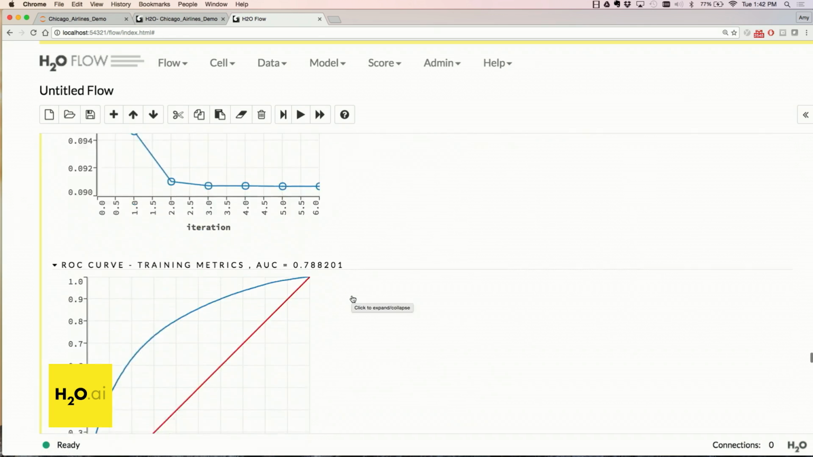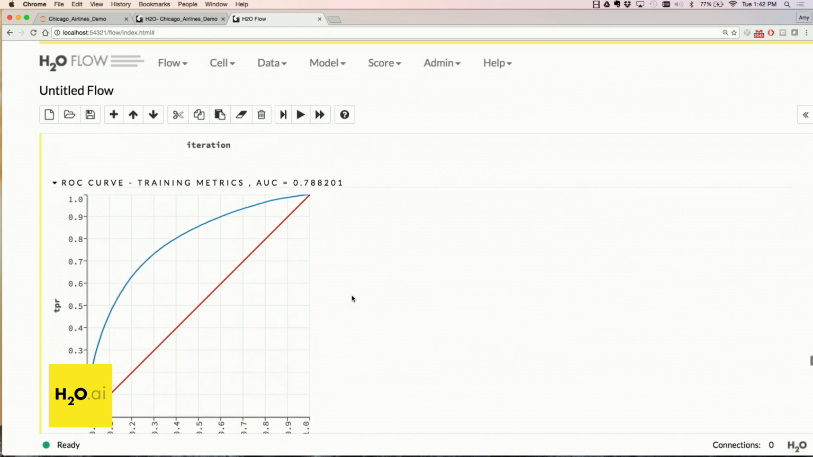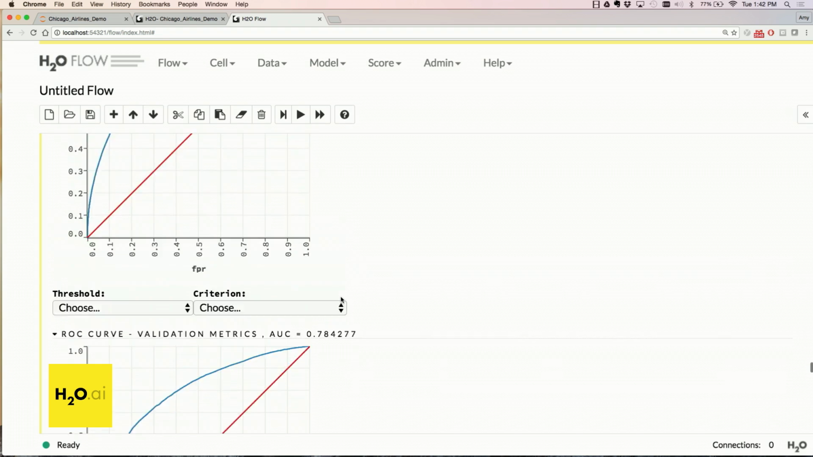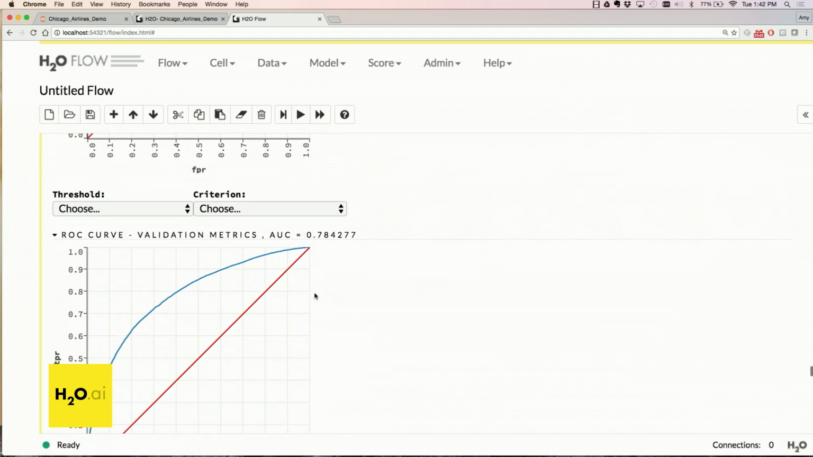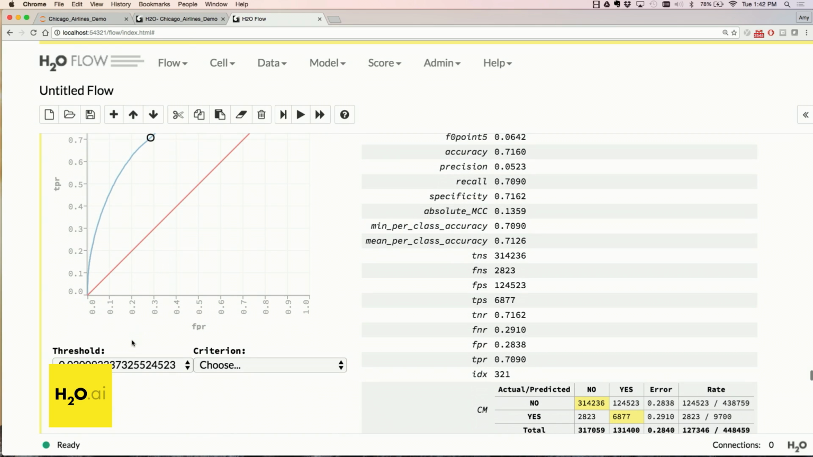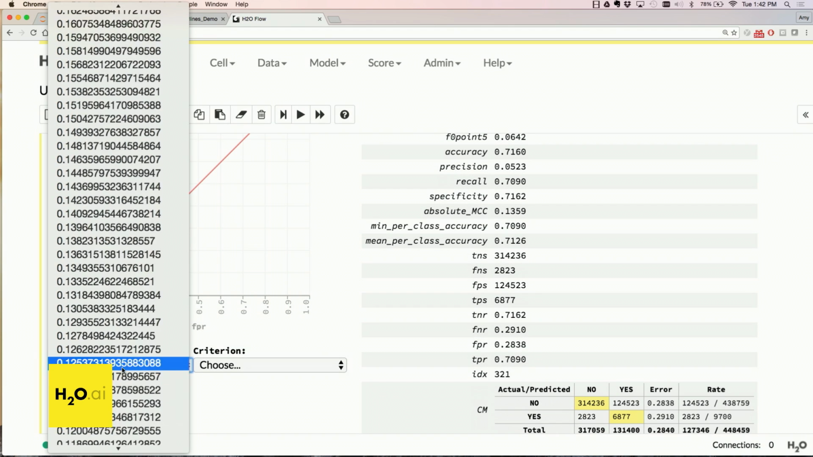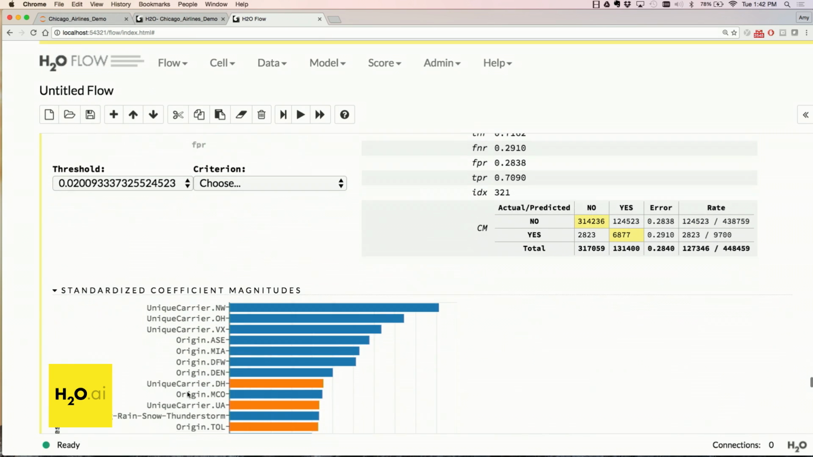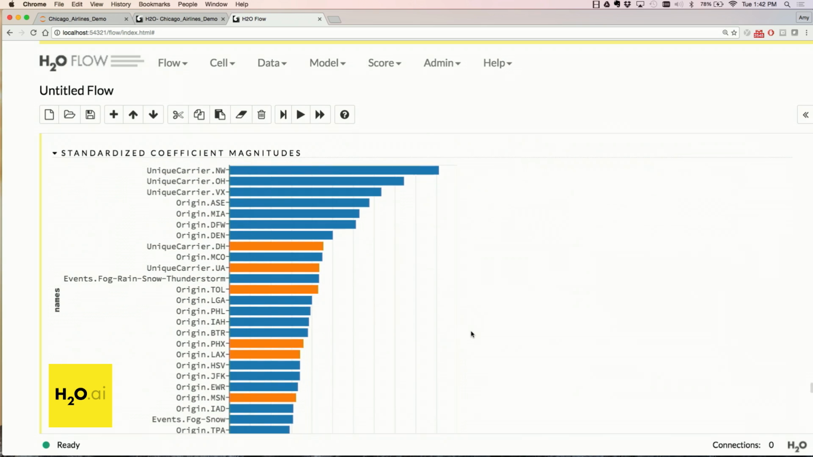And voila, you have a model output in Flow. And you have the AUC value, the ROC curve for the training and validation set. As I mentioned before, you can point and click through this curve. So you see the false positive rate and true positive rate for each given threshold. You can see the thresholds are calculated here, almost per 0.001 change. The confusion matrix for each threshold, and then the standardized coefficient magnitude.